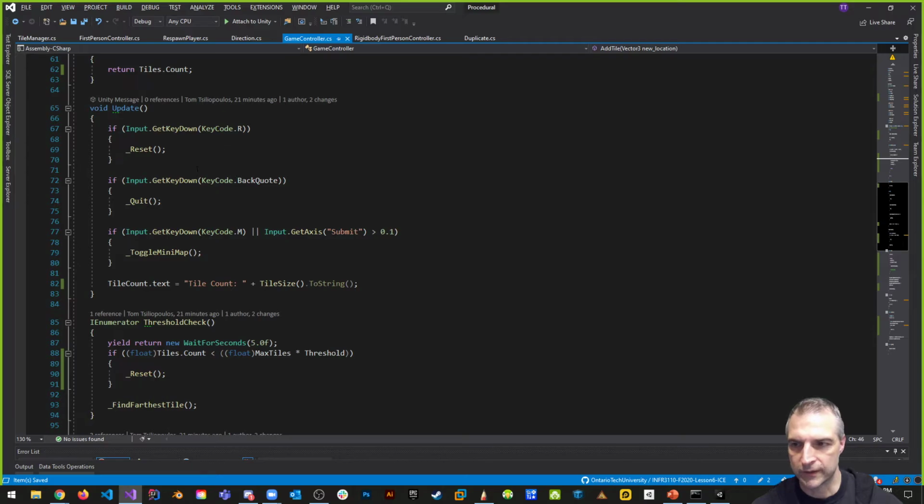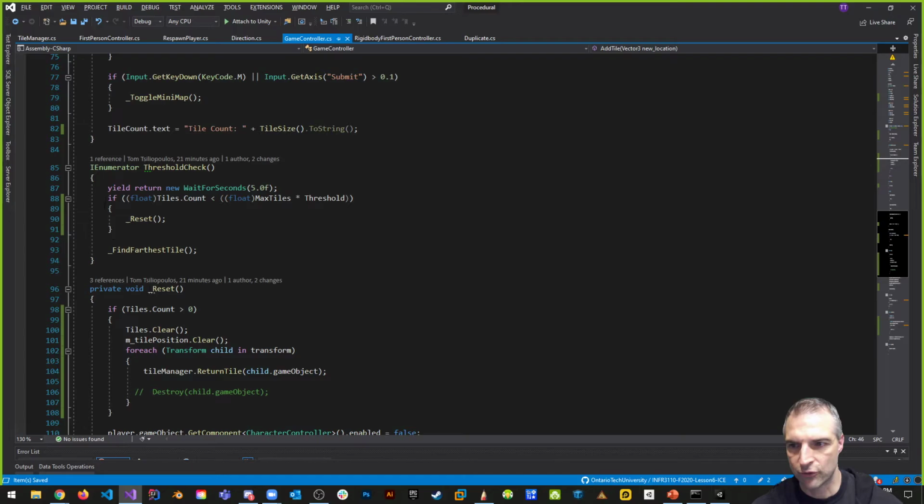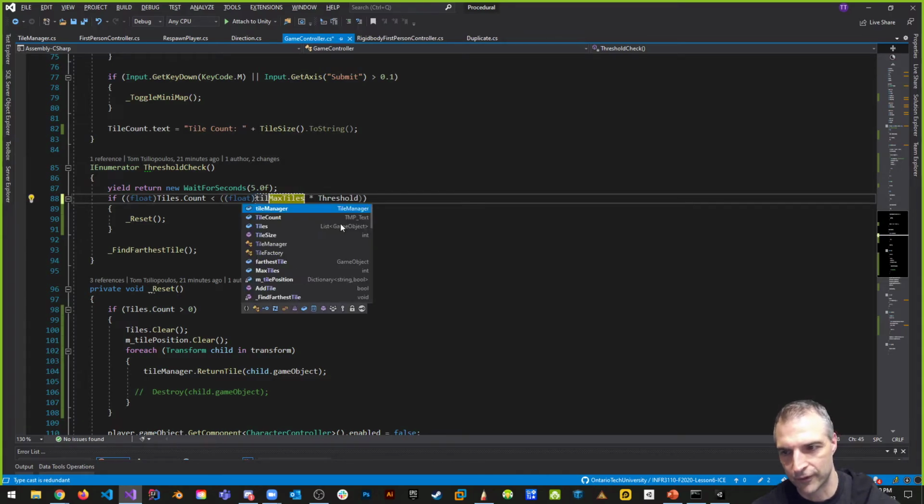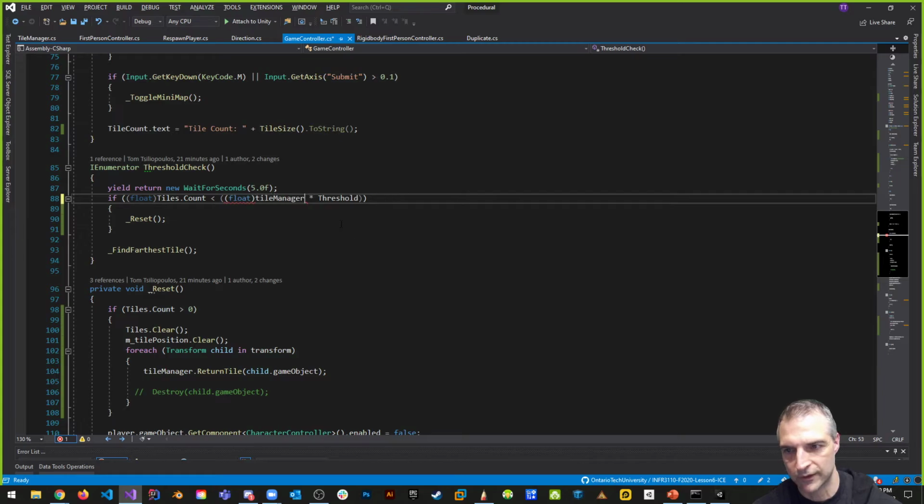So it does one of these. I can reset by pressing R, or the threshold check is going to automatically reset me after 5 seconds if my tiles count is less than the max tiles times the threshold. Now here's what I don't want. I don't want the max tiles here. I want to make sure that these max tiles are from Tilemanager. Not going to make a difference, but I'm just saying this is a little better, because remember, we're going to move our threshold out of here eventually, because it doesn't make sense.